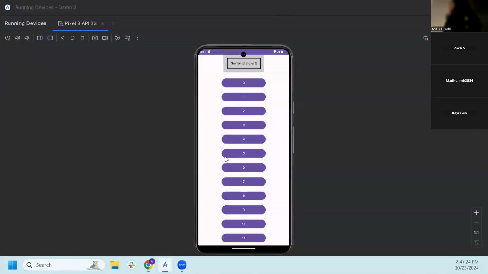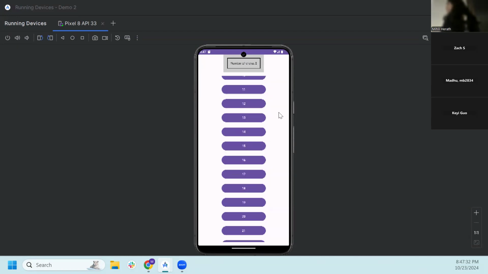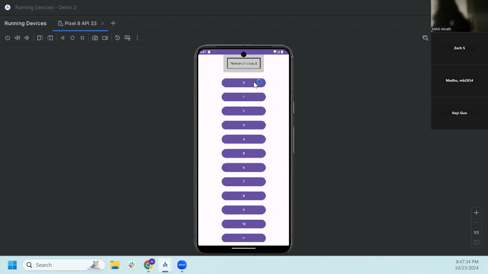So this is what the app is supposed to look like. It looks a bit blurry here, but basically, it should be able to scroll all the way down. It goes all the way down to 100. Then when you click on a button, this should increment. If you click on any button, it should increment. But yeah, that's it for the demo. I'll post the slides and you guys can start working on this.